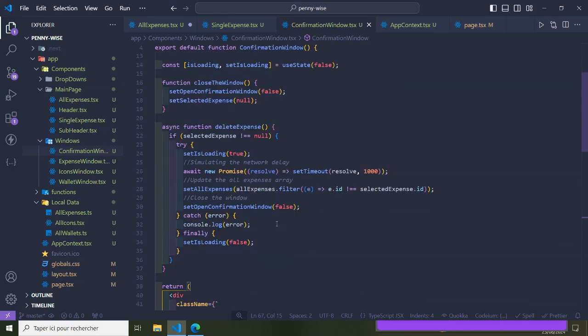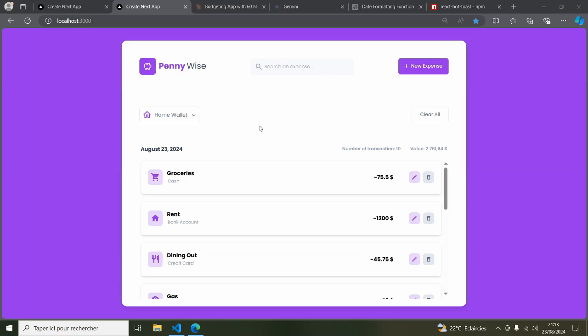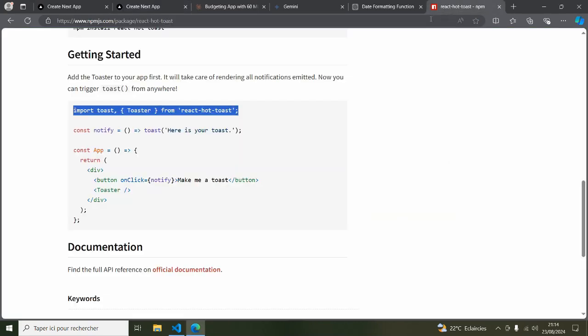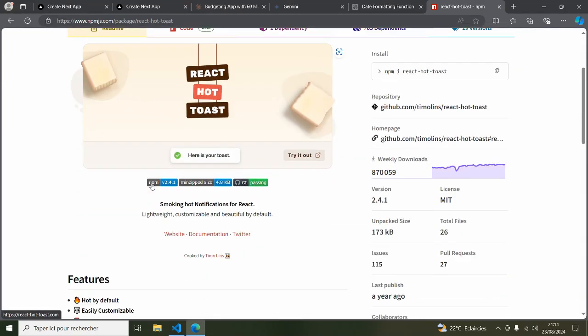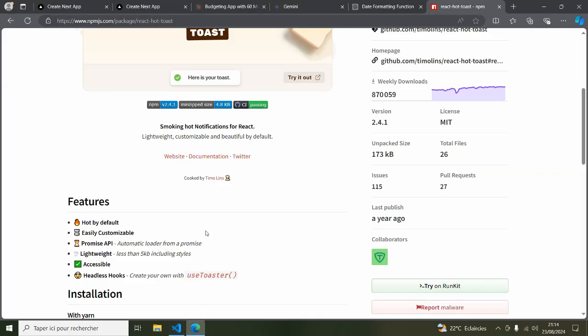Now we need to add a way to notify the user when the delete of the expense happens. That's why we're going to use the React Hot Toast library. Not only are we going to use it for the deletion, but also for editing and adding, whether the expense or the wallet. The next thing that I added is the notification when the user deletes the actual expense. The library that we are going to use is this famous library called React Hot Toast to show the actual notification.